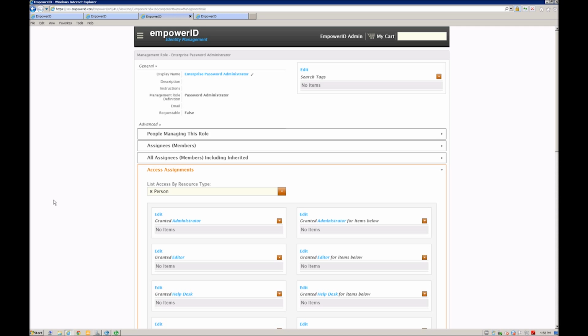Now, when we talk about scope within a management role, what we're talking about is what are the combined objects that this particular management role grants someone access to. So for instance, if I create a management role with a scope of a particular location, such as the Columbus office, I can say that this management role protects resources or grants someone resources to all of a particular type of resource in the Columbus location. So maybe all people in that location or all computers in the Columbus location. That's what we call a scope of access in EmpowerID.